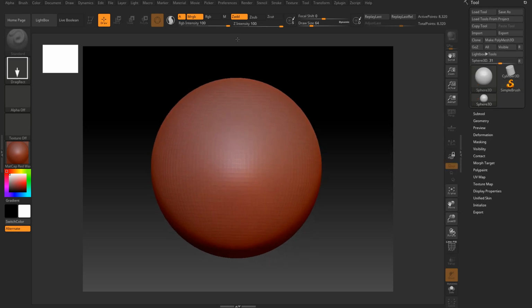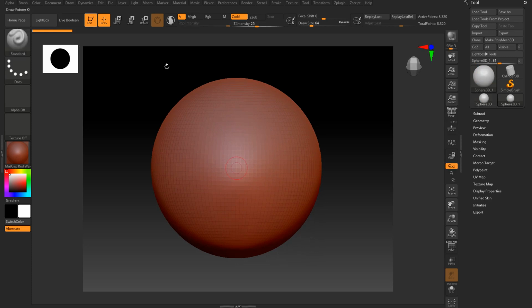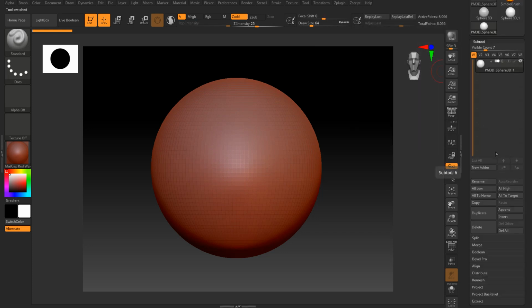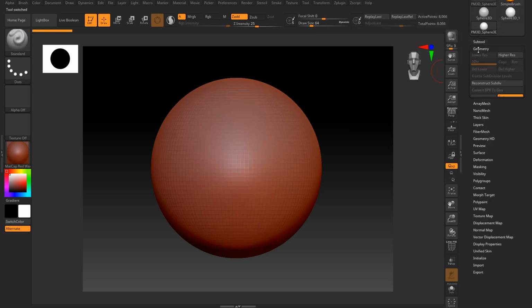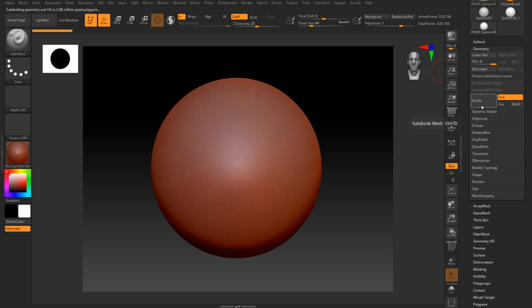So first of all, I'm going to drag the sphere out. We're going to turn it into an editable poly, then head into the geometry, divide it a couple of times. This much is enough, 2.8 million. I'm going to bring it down a notch, around 520,000.